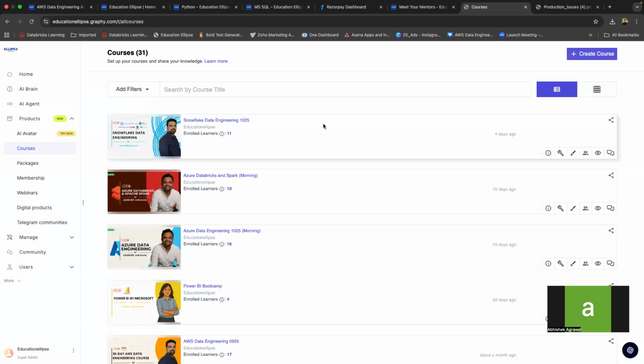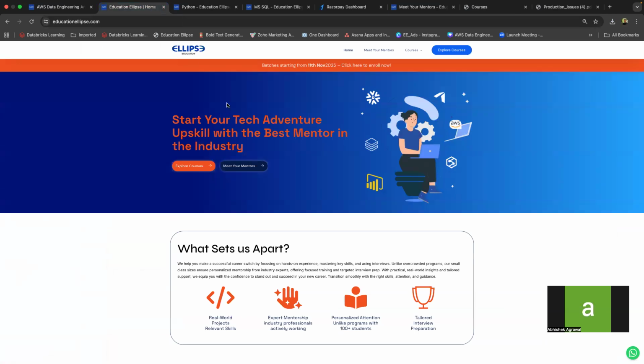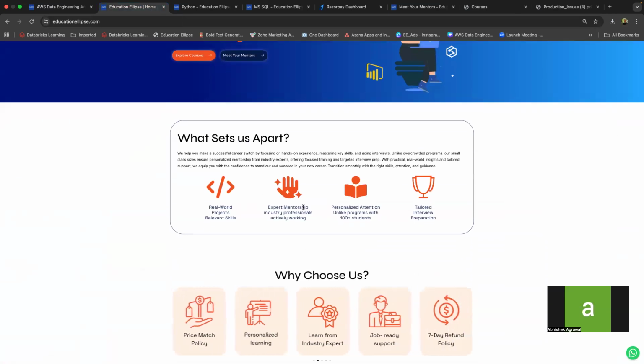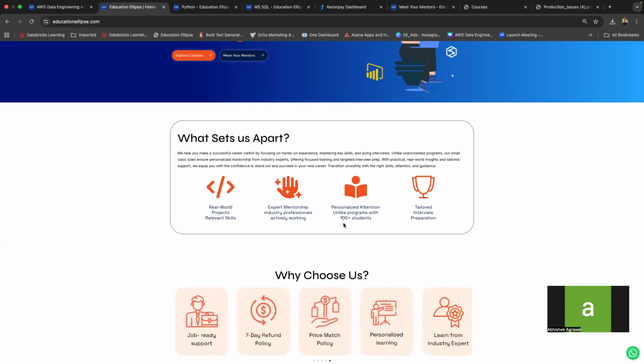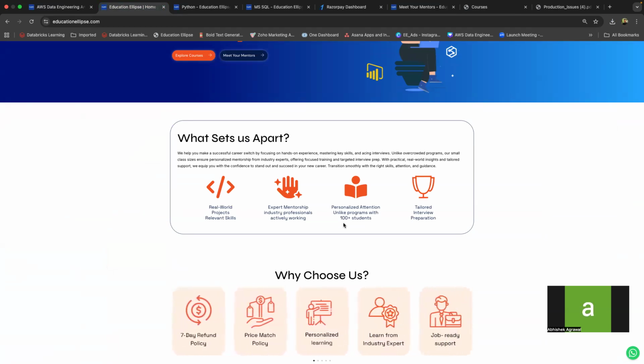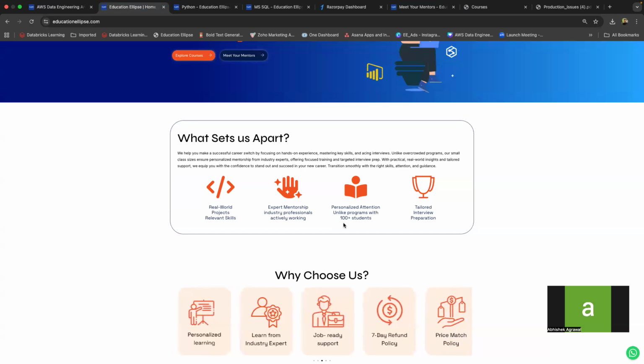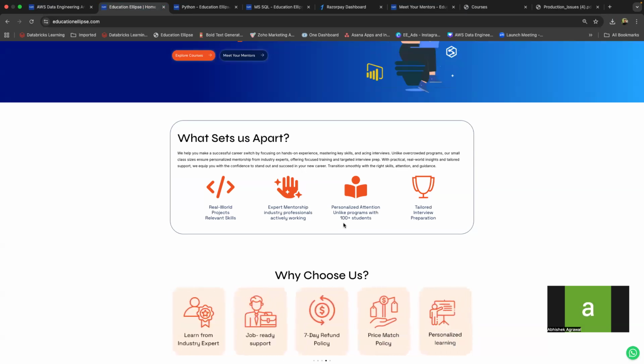Now sometimes people ask, hey Abhishek, how is it different? How is your training program different from the training programs present in the market? So first of all, we are offering training from mentors who are working in the industry. Suppose Whale has been working 15 years as an AWS data engineer, so he knows the market in and out.